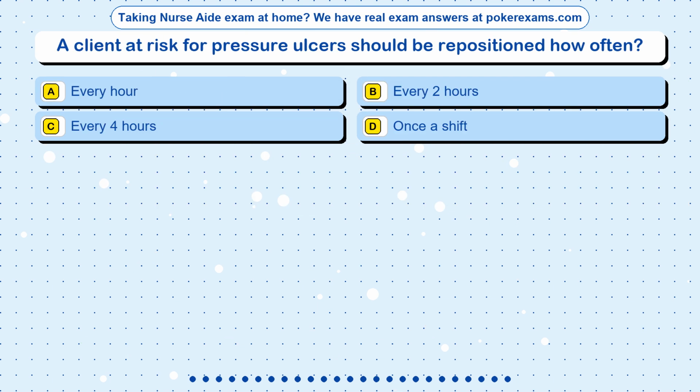Question 12. A client at risk for pressure ulcers should be repositioned how often? Option A, every hour. Option B, every 2 hours. Option C, every 4 hours. Option D, once a shift.